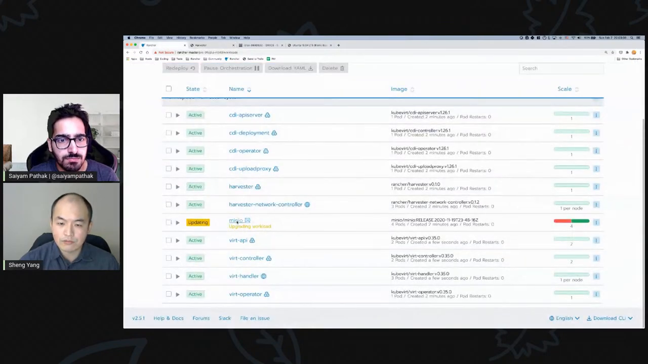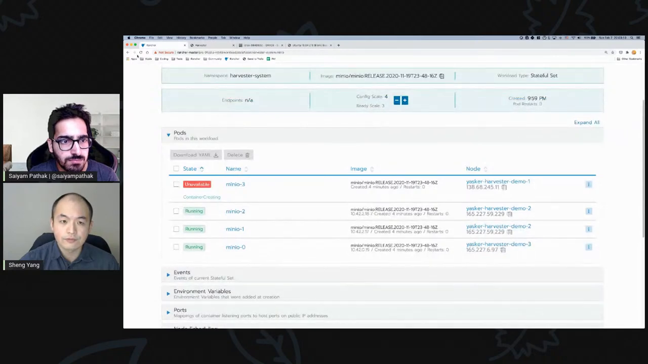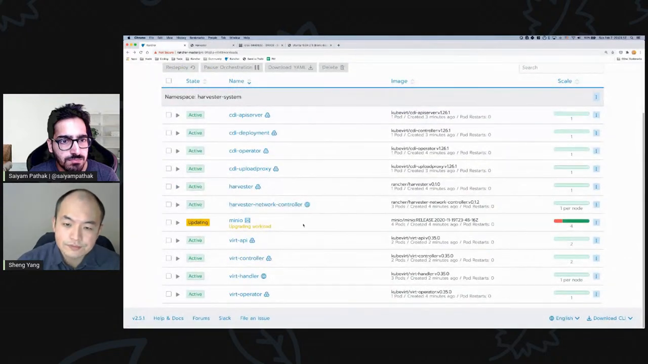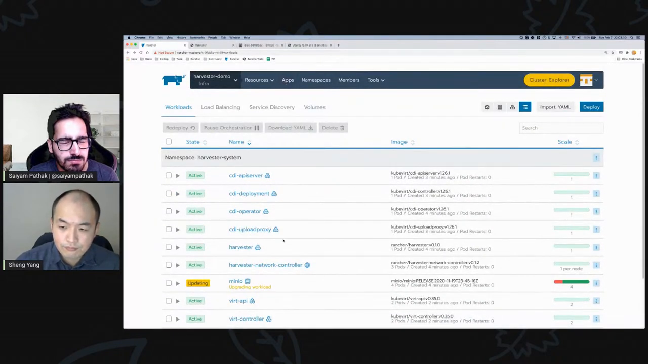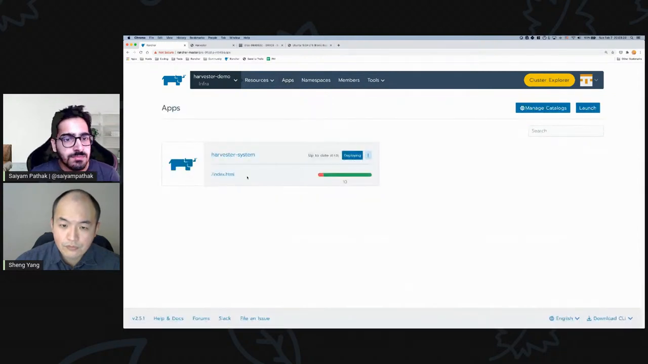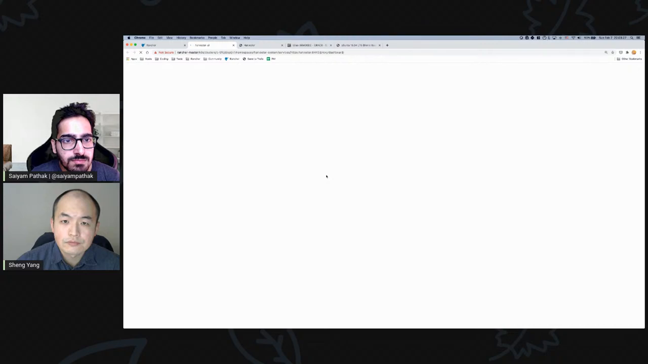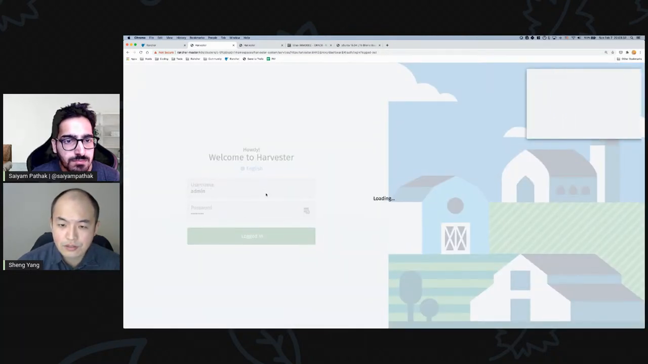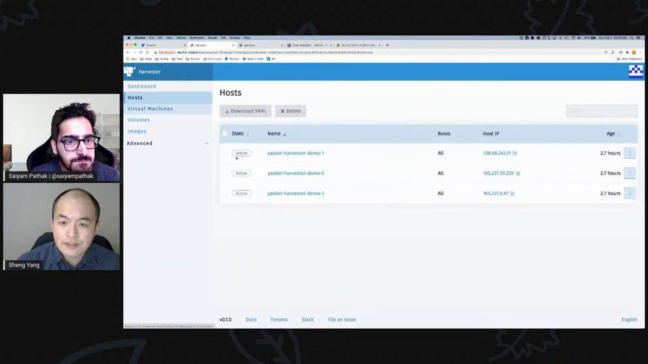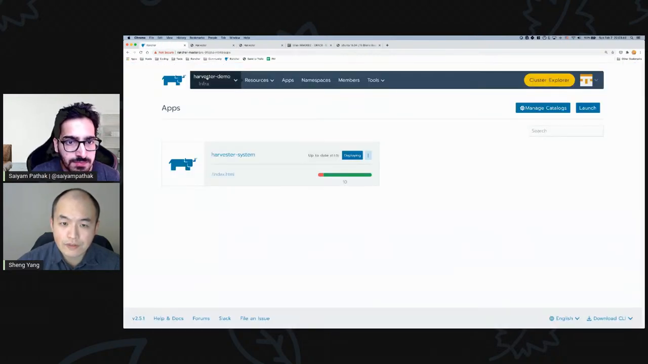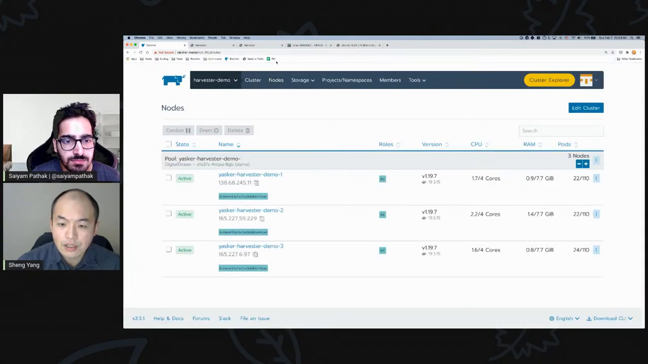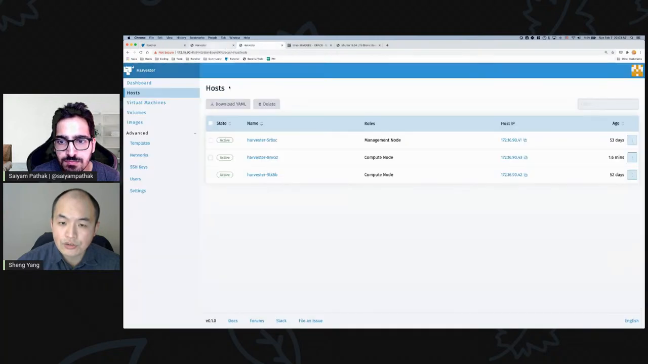Let's see, this Minio hasn't finished yet. Yeah, I think it's almost there. Let me see if I can open the UI. Okay, in fact, the UI is up already. The default username and password are admin and password; you can change it. Now you can see Harvester has recognized the three nodes we have in this cluster, showing cluster nodes. So all three nodes have been added into Harvester by default.